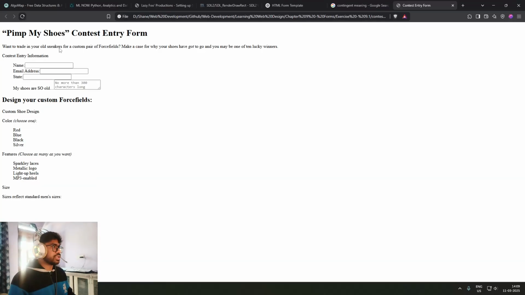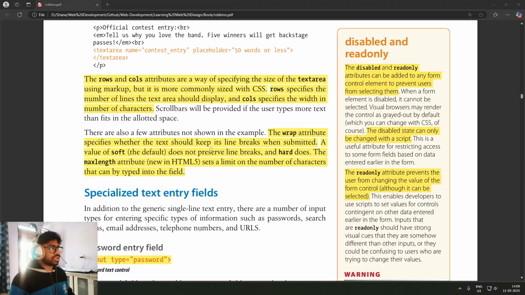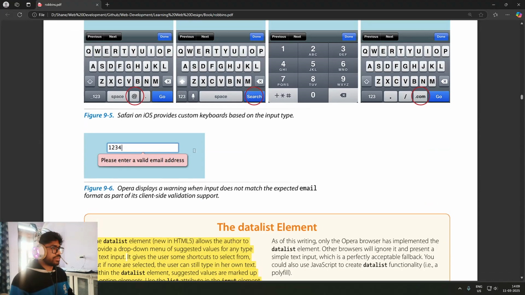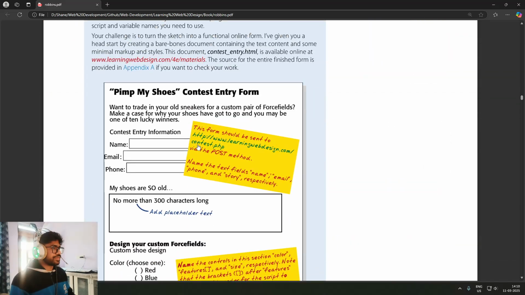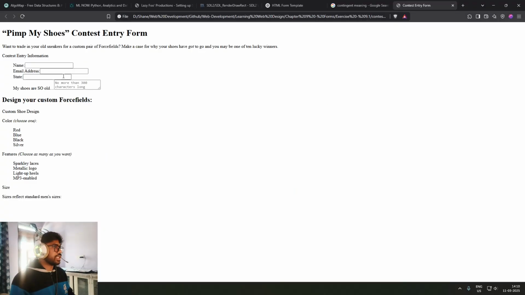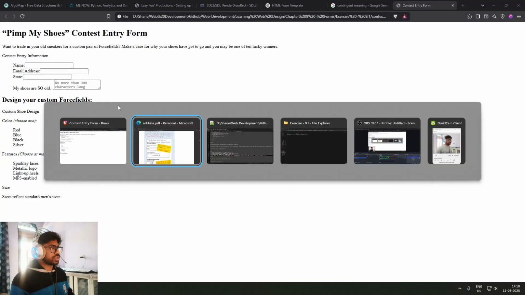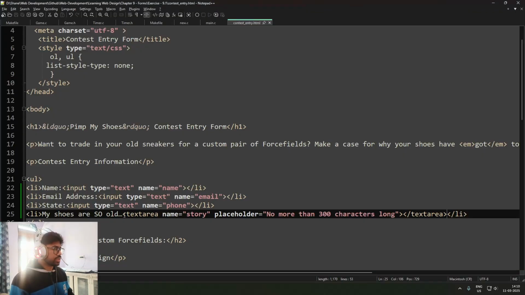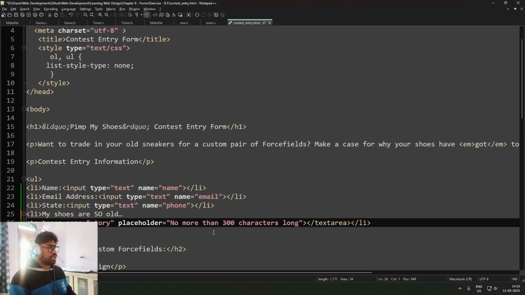So let me take a look. Yeah, specific email address. I think this should be a new list element.